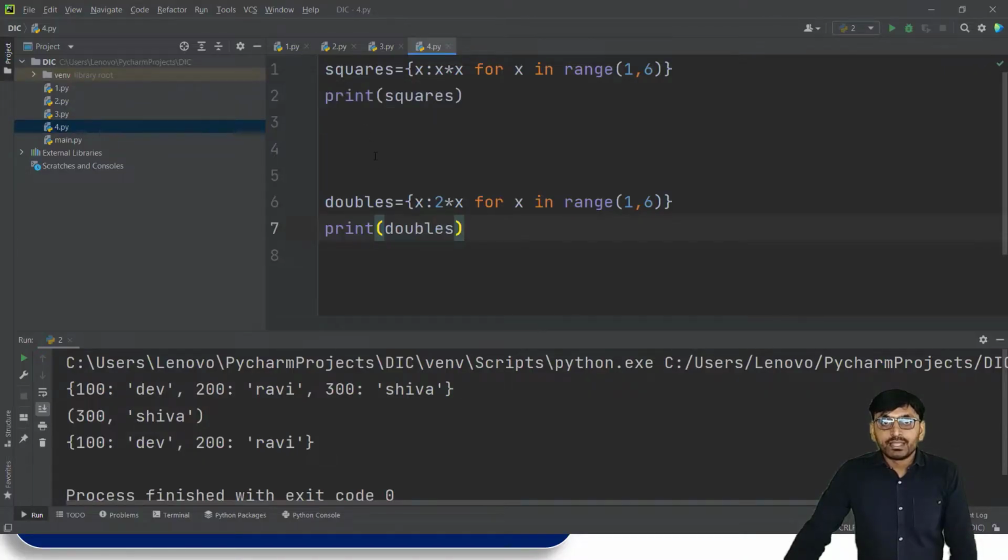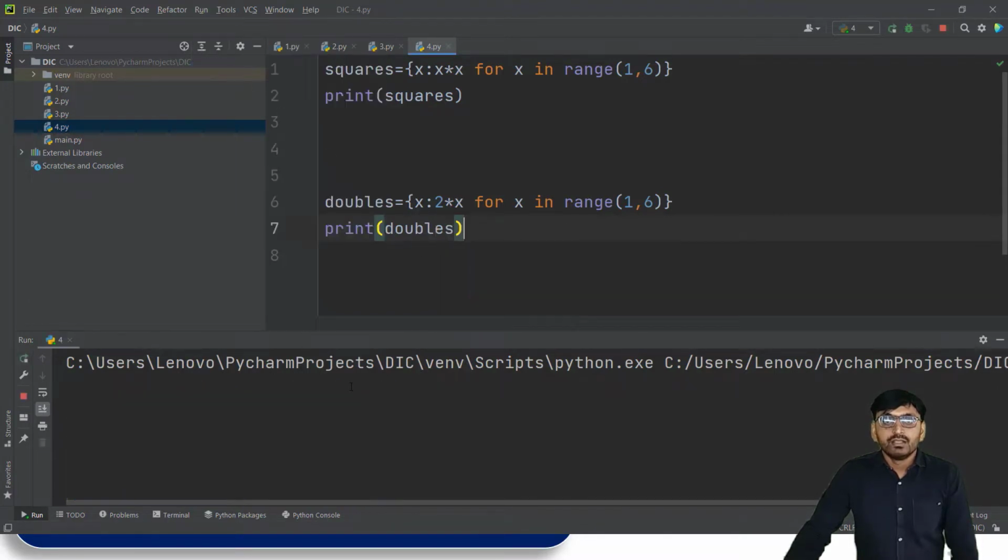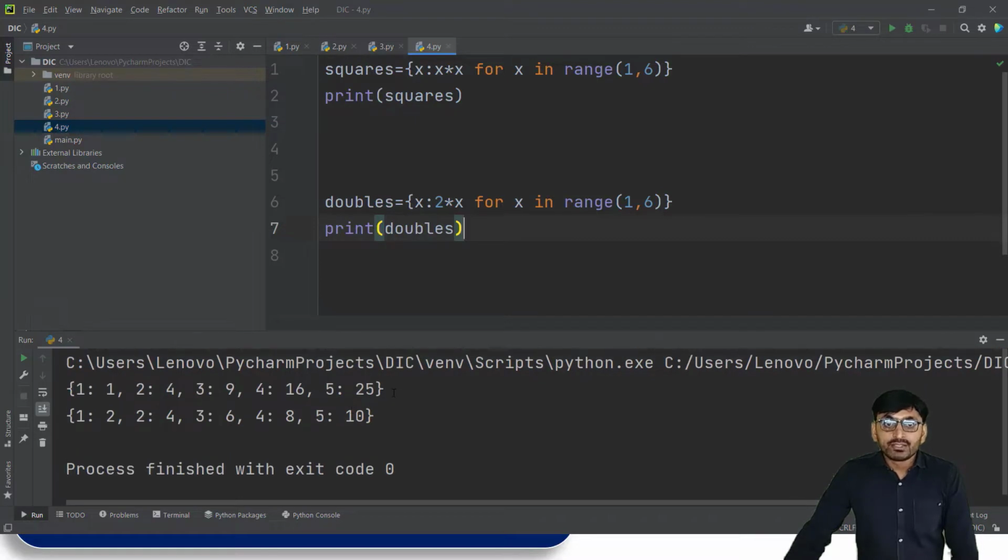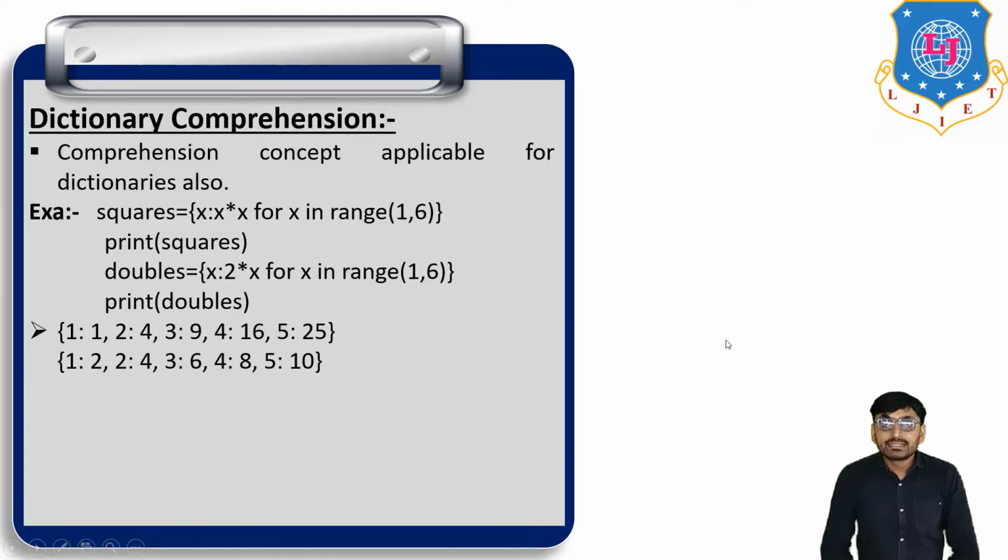So here there are two dictionaries, squares and doubles, and if we run this, we get output, that is two dictionaries. First one: 1 1, 2 4, 3 9, 4 16, 5 25. In the second one, doubles: 1 2, 2 4, 3 6, 4 8 and 5 10. Okay. So dictionary comprehension means creating a new dictionary based on some condition from an iterable object.